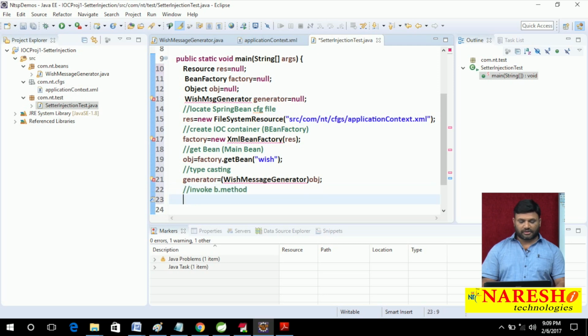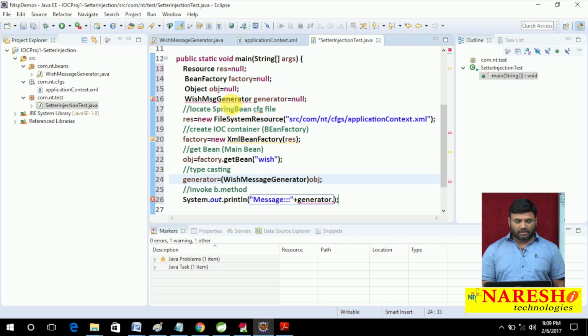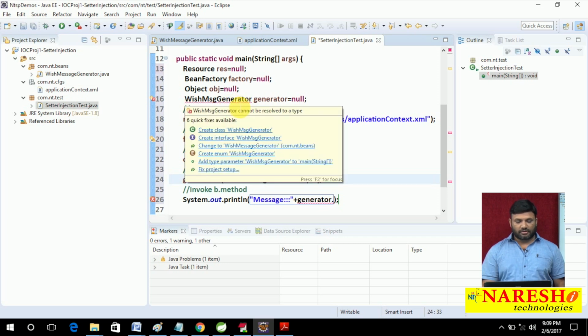Invoke business method. Sys out. Okay, what is this? Message plus generator dot. Okay, maybe I have not imported packages so far. Let me import the package.